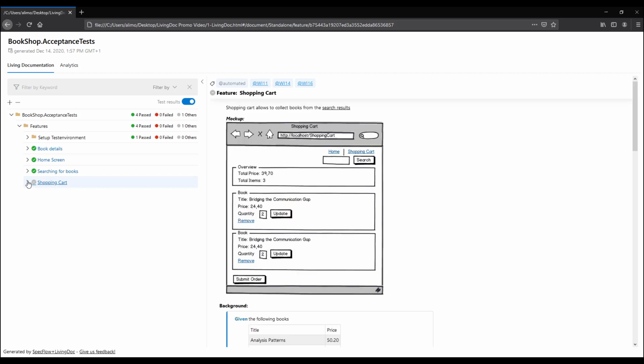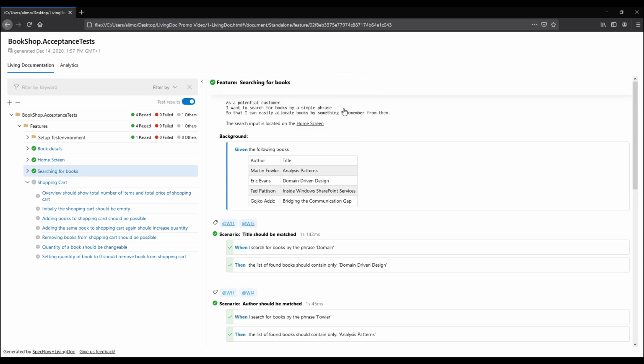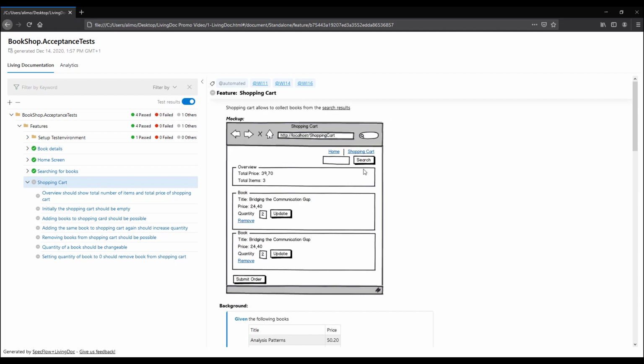One is that the mockup of this functionality is already here, and there is a link within the document taking me to another feature, in this example, the search function. These are made possible due to the fact that LivingDoc has Markdown support, which enables you to embed images and also links to other feature files within your document to help readers find all the information they need in one place. Let's take a quick look at how this is done in the feature file.